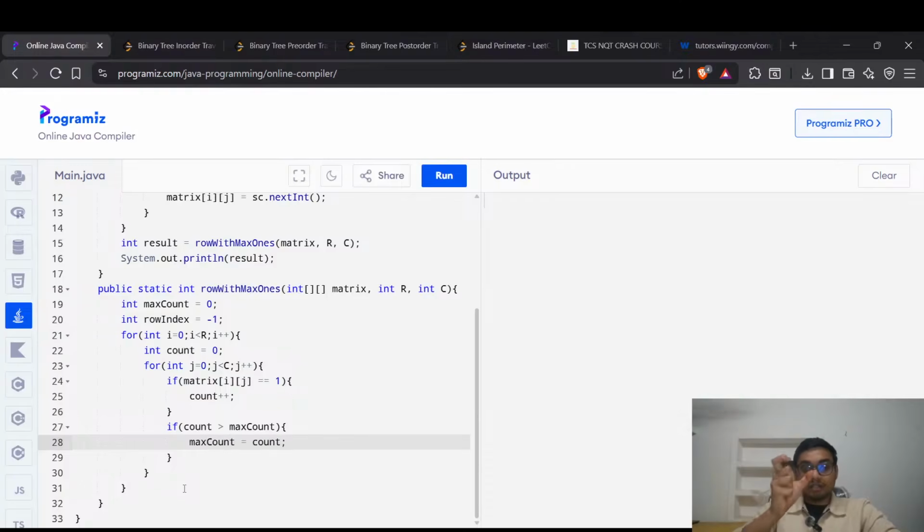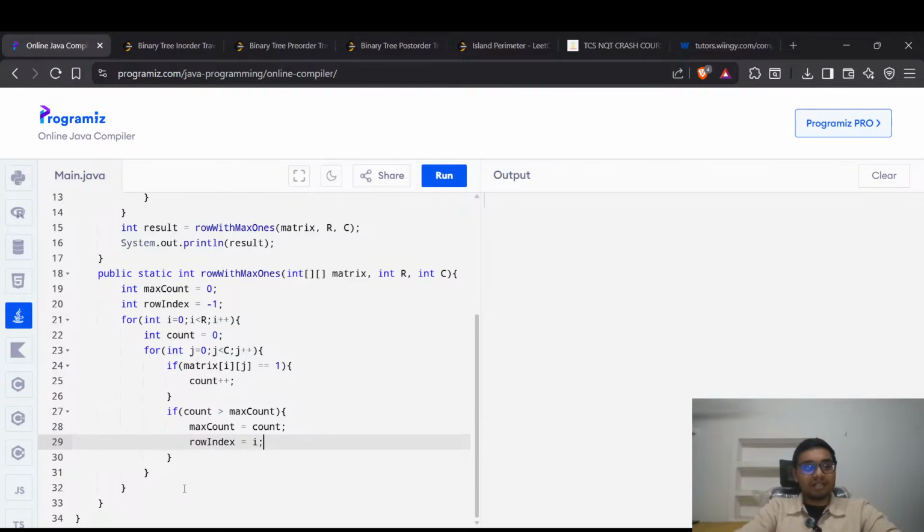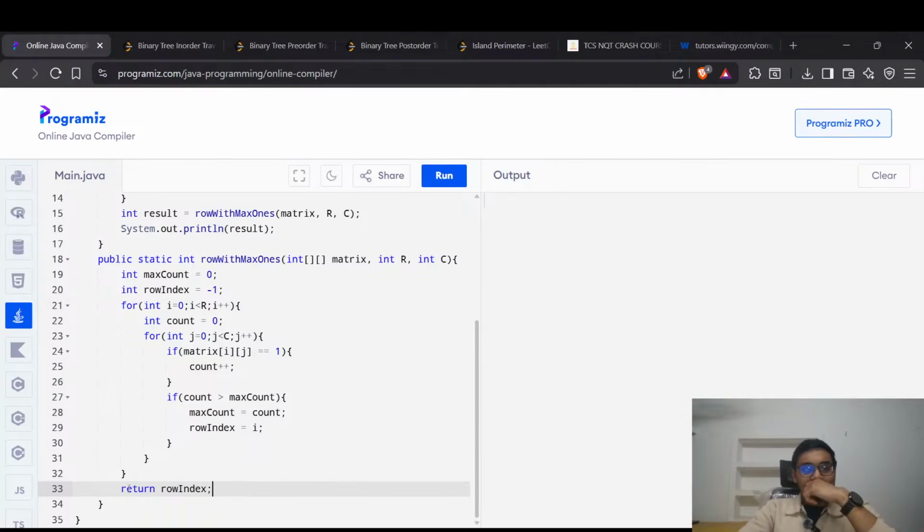And also if it is greater, it means this particular row contains the maximum number of ones, so I will update our rowIndex also, because I need whatever the i value is right now. Yeah, that's it. Then after this for loop, we will simply return the rowIndex. Fine. Yes, I think we did it.